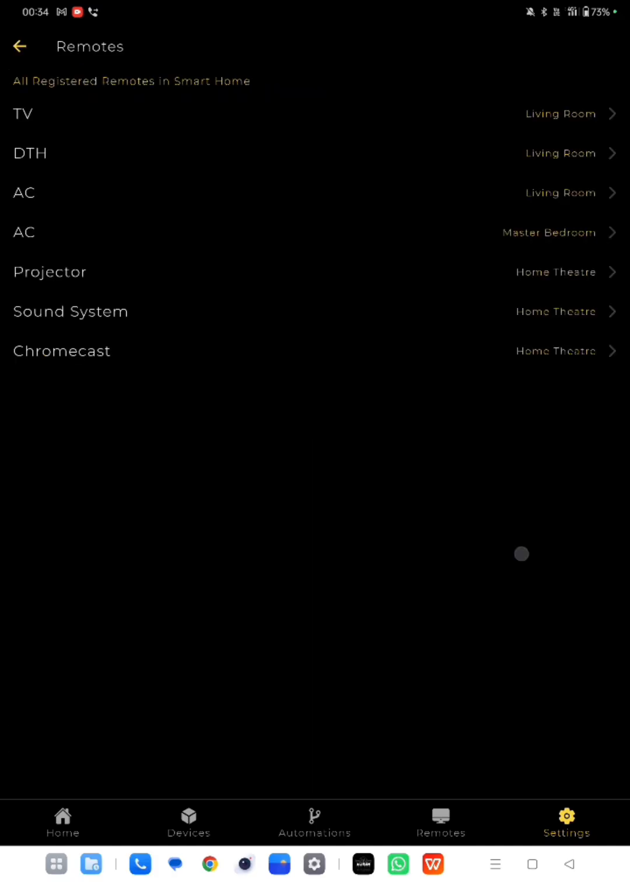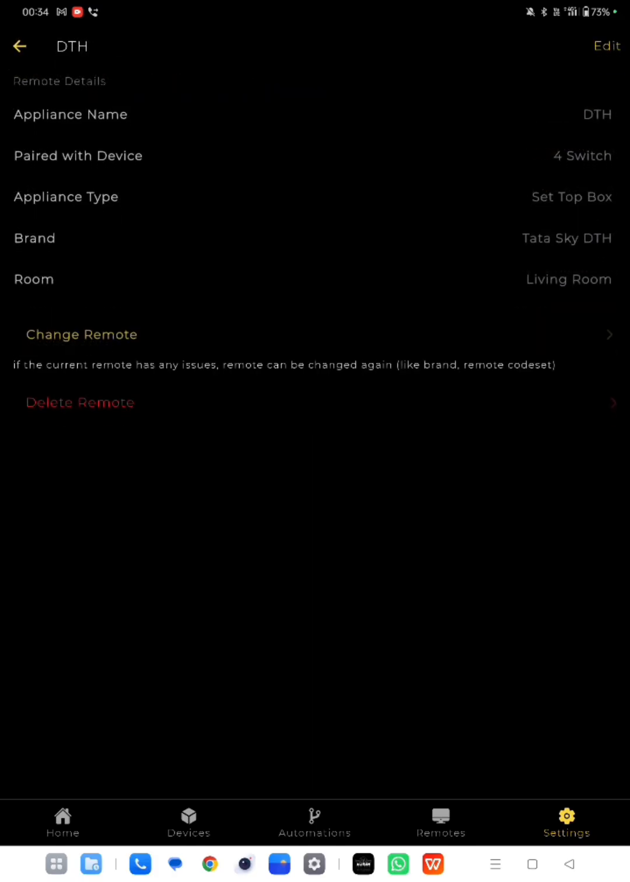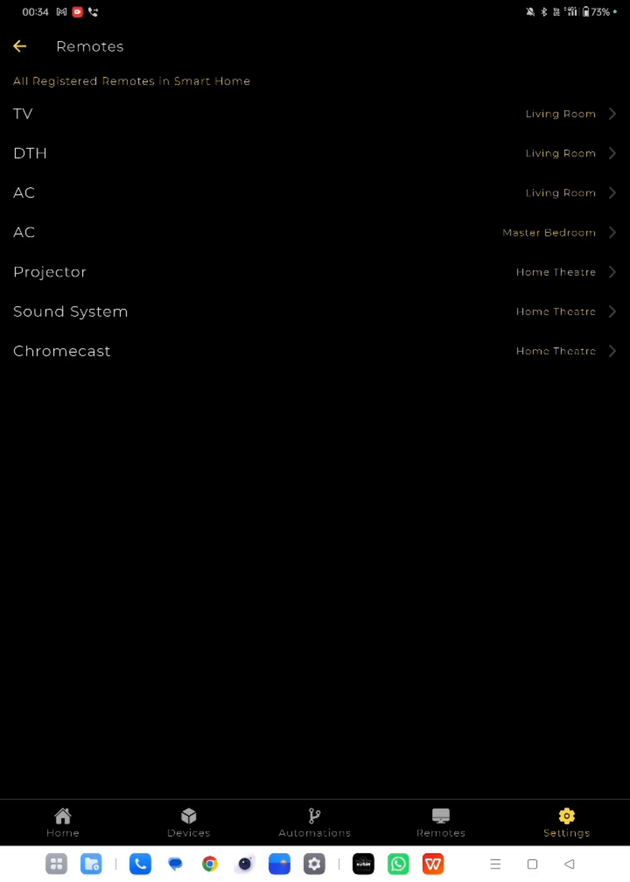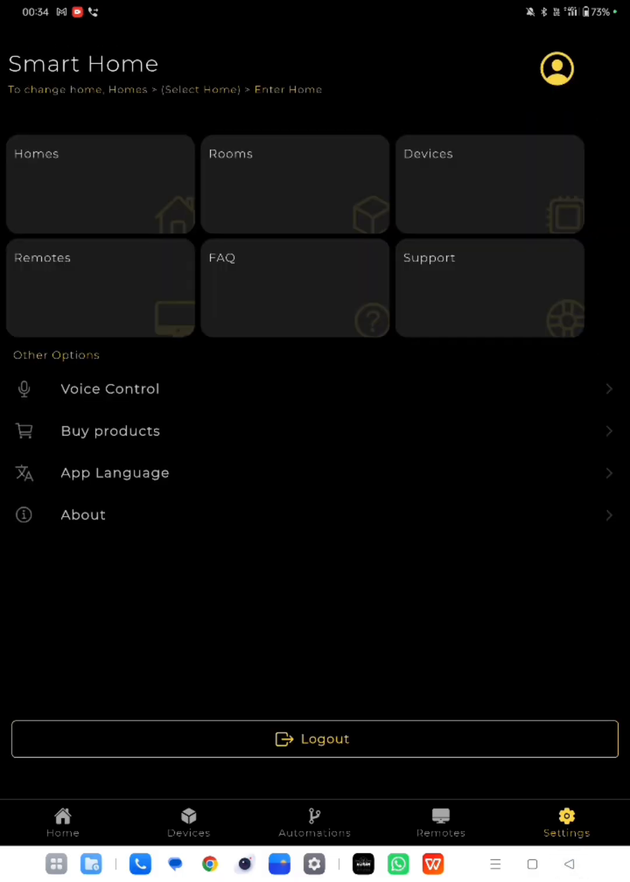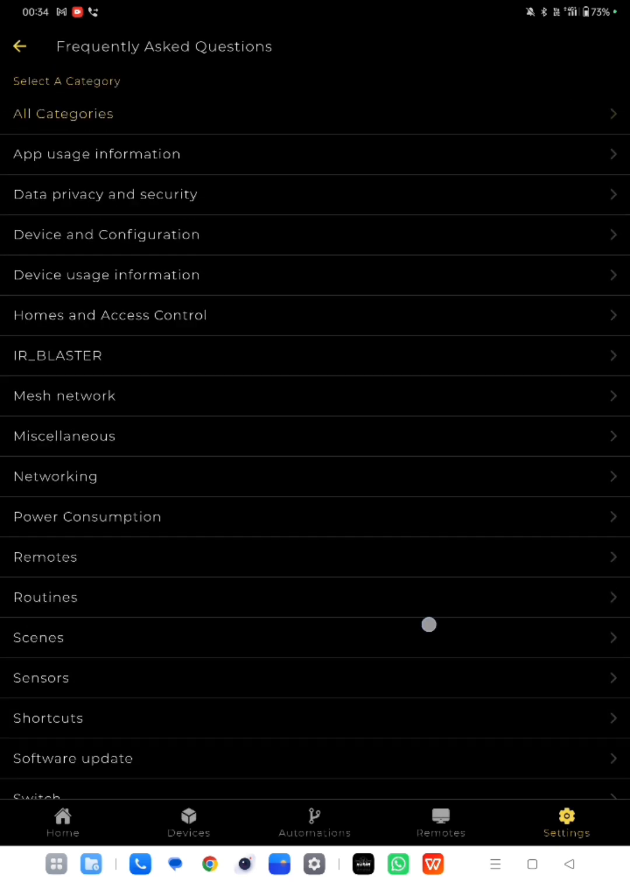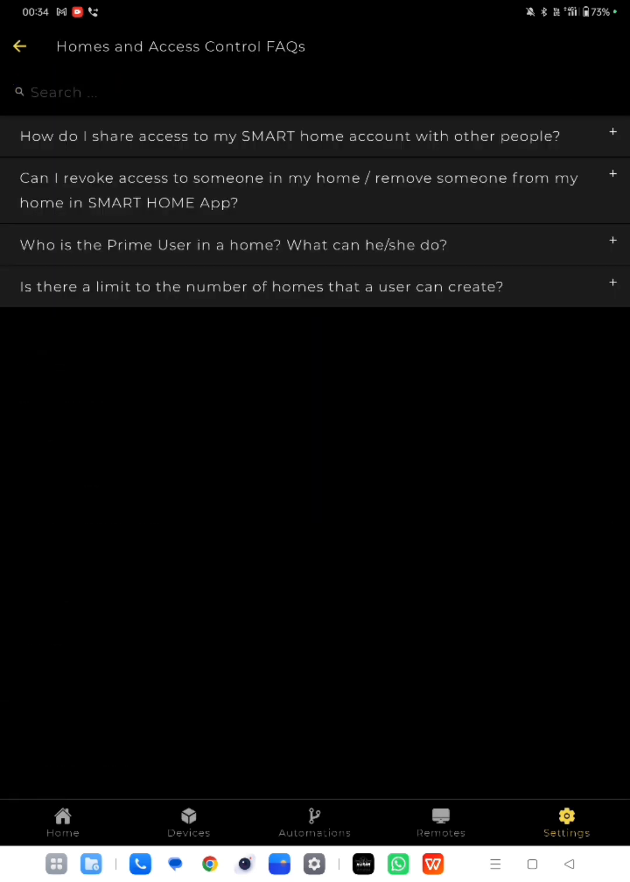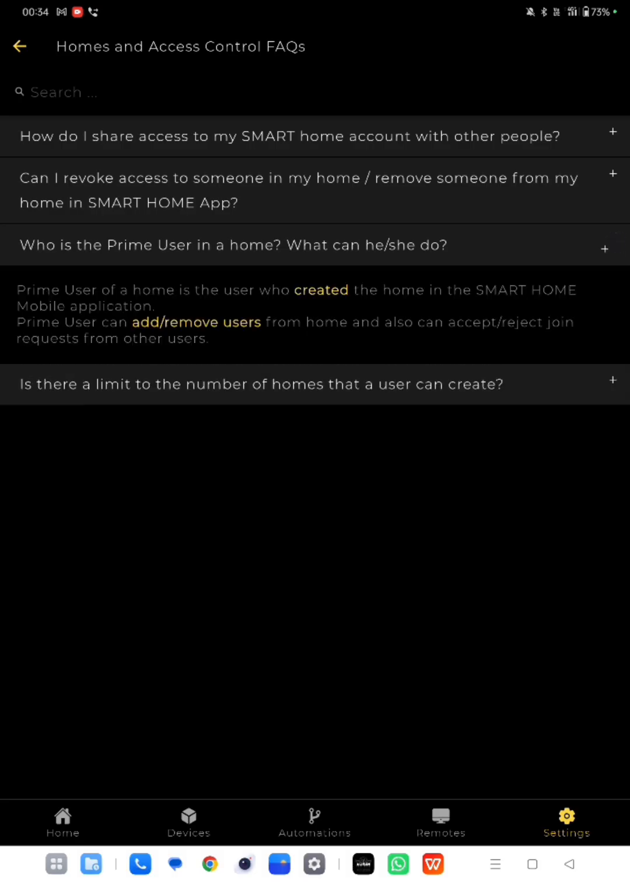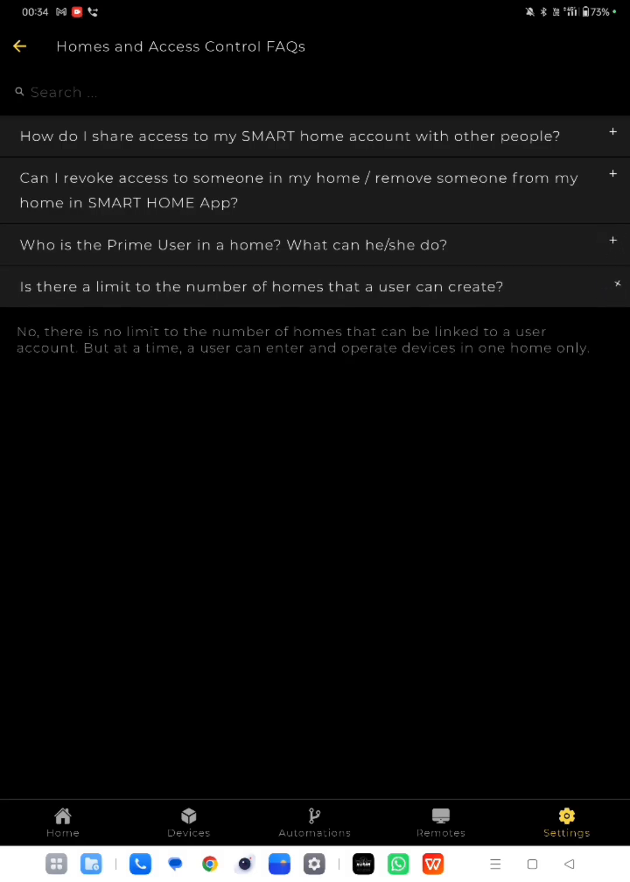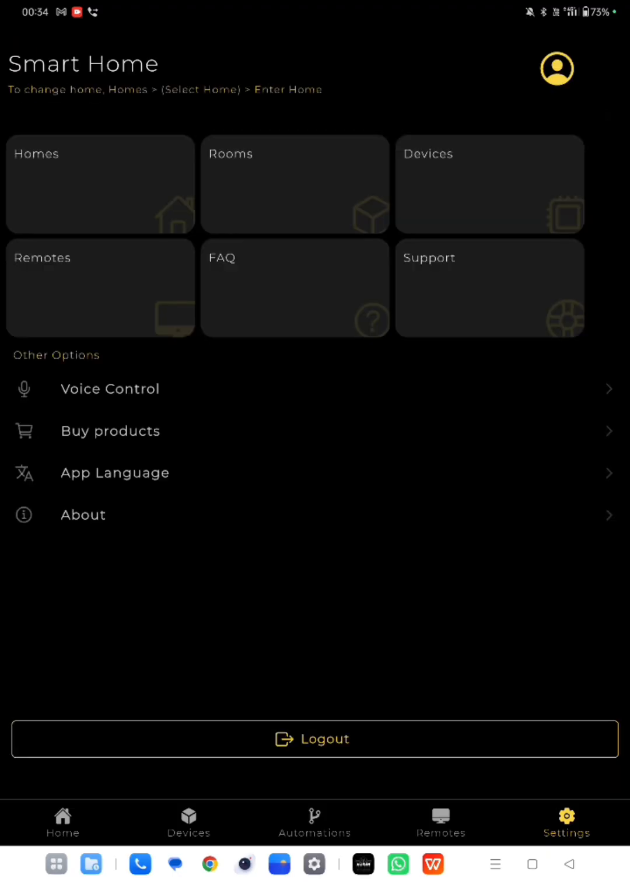Now comes remote. If you want to select the remote, add the library or change anything, you can select from here. So there comes the remote settings. Then FAQ. FAQ is basically the multiple things a user has while accessing a smart home app. So you can clear all your doubts here. We have added multiple things here. If you have any type of doubt, first go to FAQ and there you will find the solution.